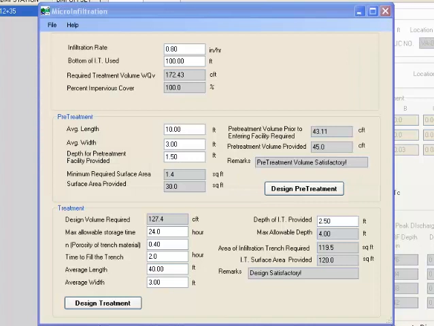With these input values, the program calculates the maximum allowable depth for the facility, using equation 8.1 of DCR specification 8. After entering all the open fields in the treatment section, I click on the Design Treatment button. The program calculates the required infiltration trench area, and compares it with the area provided. The remarks will show if the design is satisfactory or not.